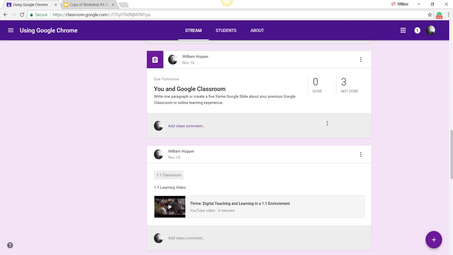Okay, so this is the teacher's page right now. And as you can see, we have this assignment in the Google Classroom. And as you see, there are no attachments here, but the students are instructed to write one paragraph or create a 5-frame Google slide about your previous Google Classroom or online learning experience. So that's the assignment that we've given the students, and what they are to do is to create something totally on their own using Google Docs or Google Slide.